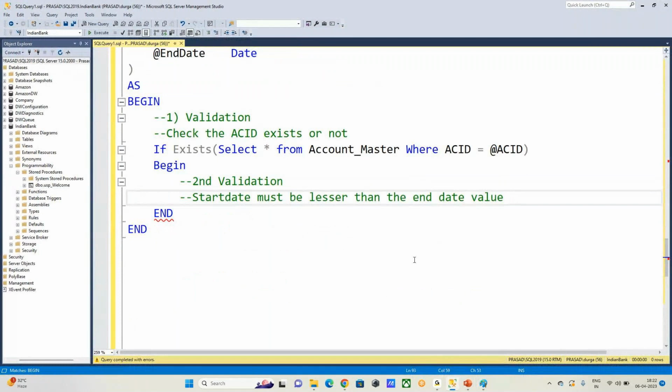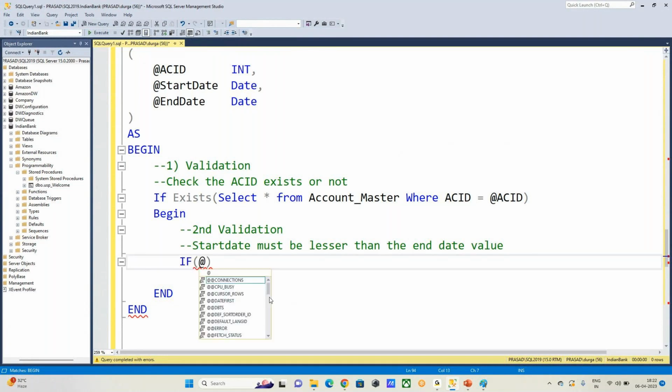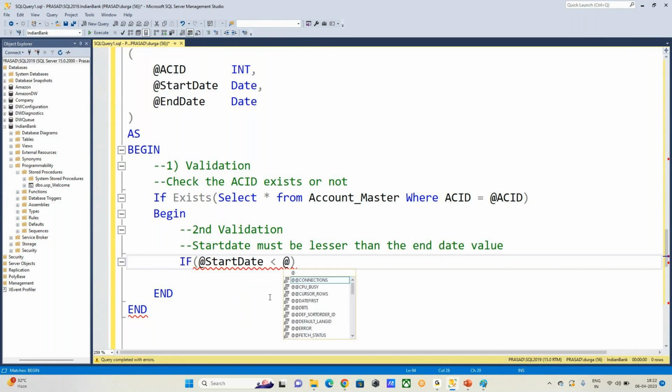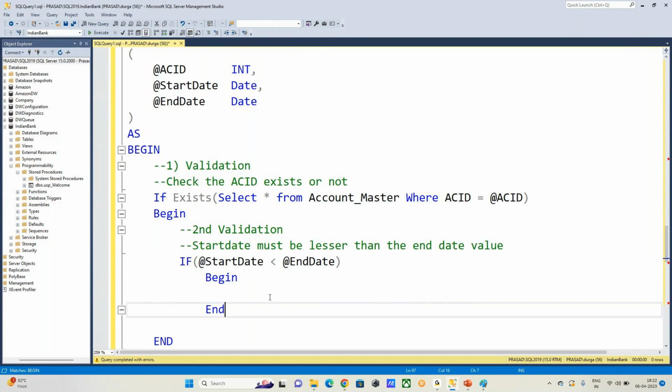So how can we write the programming? Start date must be lesser than end date. So I am going to be writing an IF condition. Everybody remember this IF statement, right? If @startdate is less than @enddate, I mean start date should be less than end date. If this is true, then do begin and end.